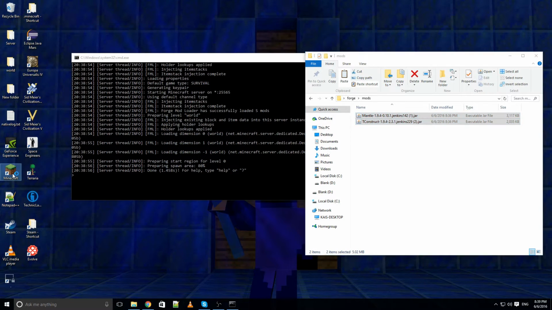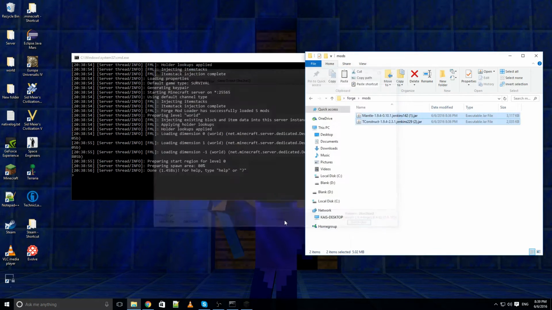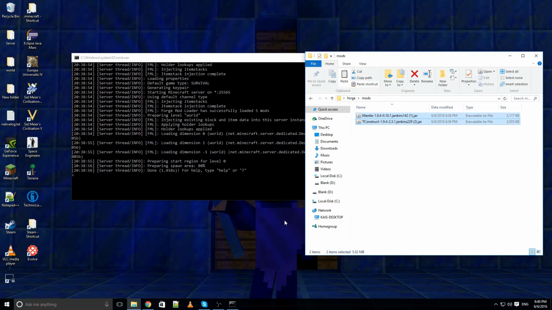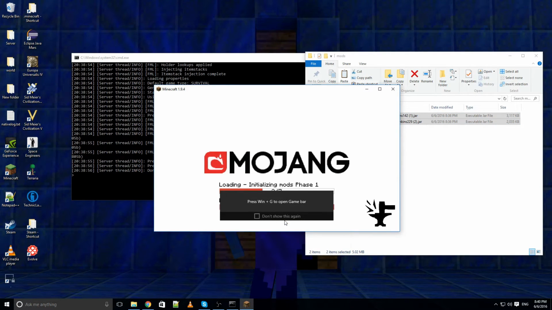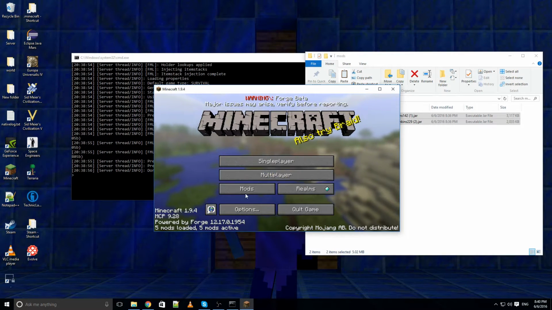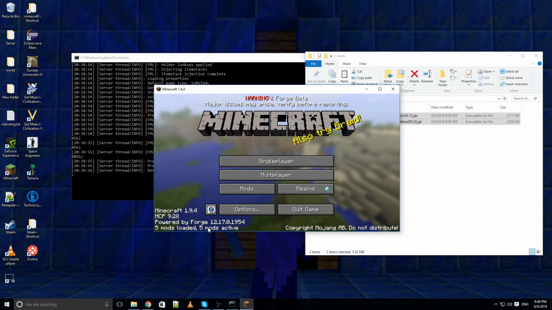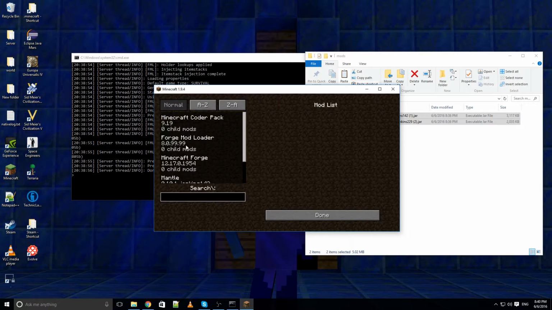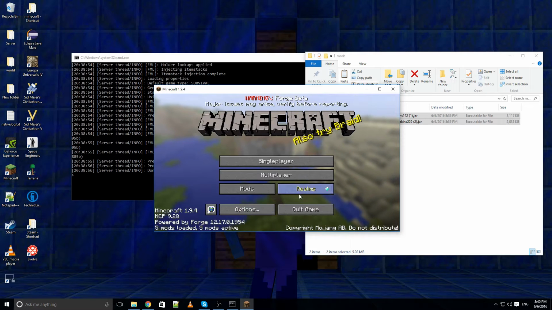Close that for now, and let's open Minecraft folder. Now I have it set up here to run Minecraft Forge. Play. You know, it says it has 5 mods loaded, which means we can tell that the 2 other mods are loaded since it already has 3 default ones for Minecraft Forge. So you can see that's loaded.